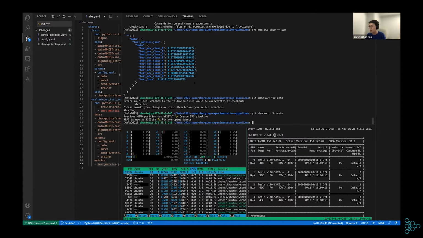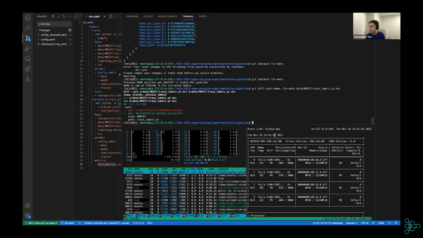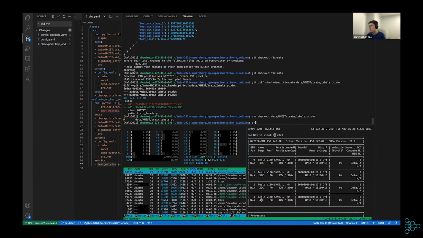Just to show you that something has changed between our two branches, the MD5 hash for the training labels has been updated. So Azin has found some bug and she's updated the data files and committed them to DVC, which is awesome. Now all I have to do to check out the model that Azin has created is run DVC repro.